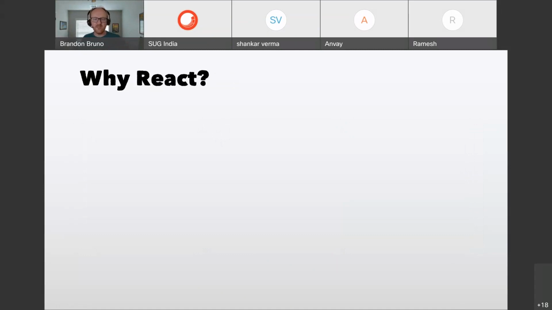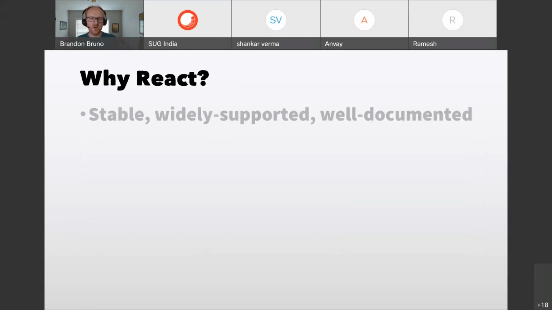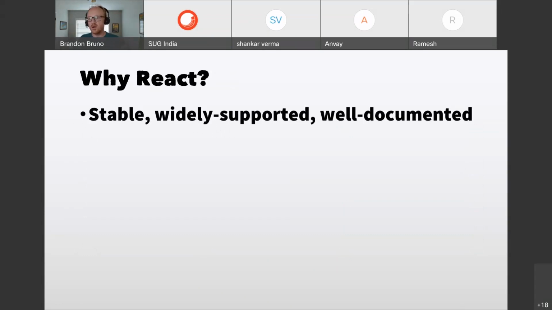So having been a backend developer for 15 plus years, why did I decide to finally learn React over some of the other options out there? Well, first and foremost, I like my tooling well supported and well documented and stable, and that's exactly what React is. It's been around for a while. It's not going anywhere. It's actively being worked on. There's documentation, blogs, whatever. You can find answers to just about any question.